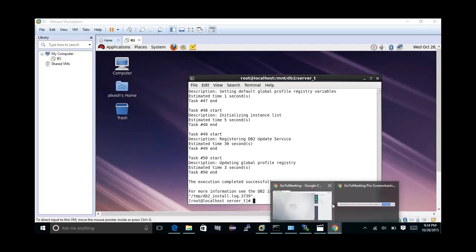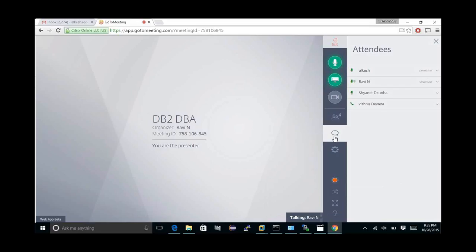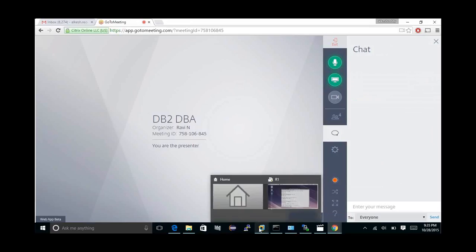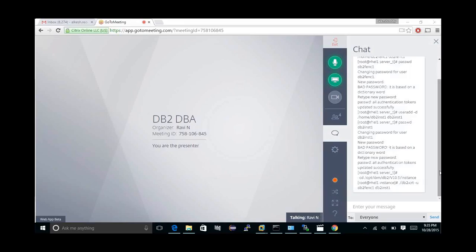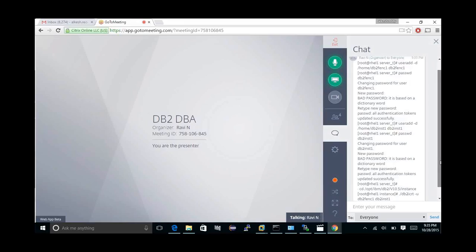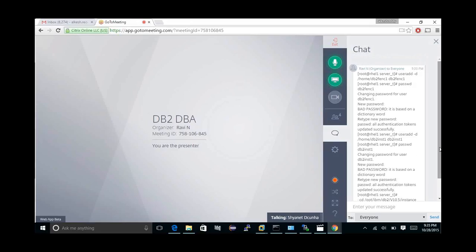Let me ping you something in the chat. So the way DB2 works is it's mostly a user-based instance model. You might have done db2icrt, right? That means you created one instance. Everything is under that user's home directory. If you go ahead and create another user, it will be under the other user's home directory. So it's based upon the users.